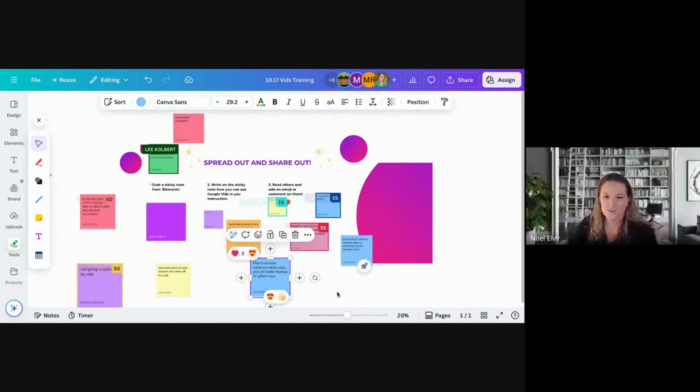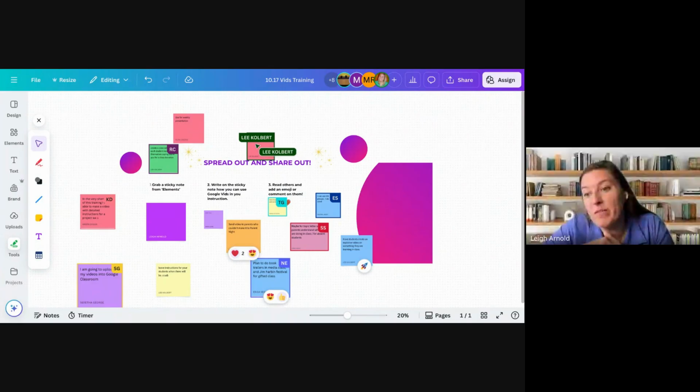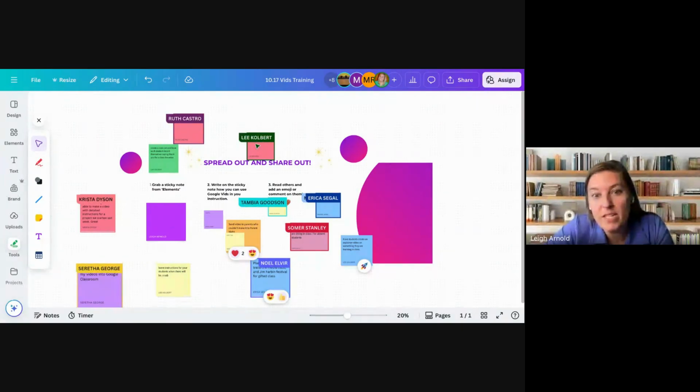These ideas are so great. Yes, as you are finishing, please don't hesitate to read some of your colleagues' ideas and get some ideas on how you can incorporate them, because that is the best part about any training, is being able to pick people's brains and share great ideas.